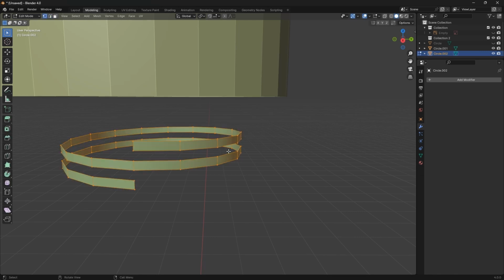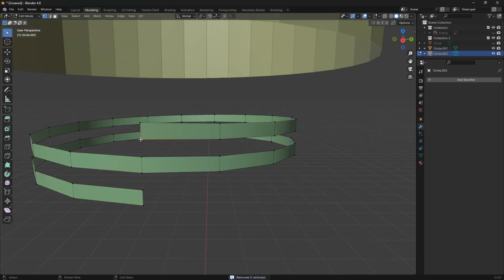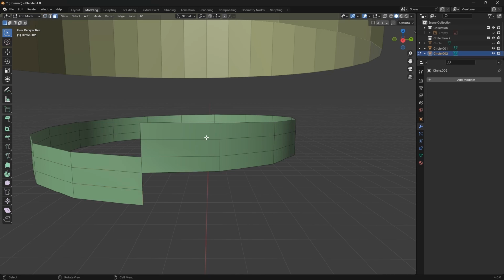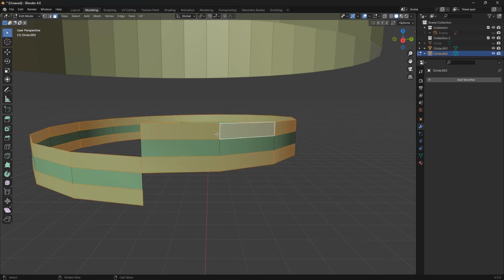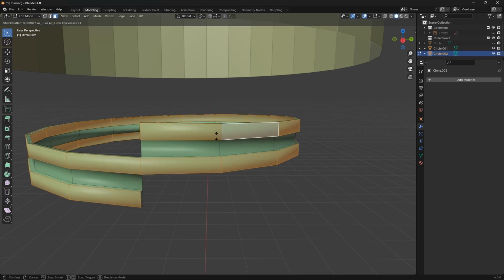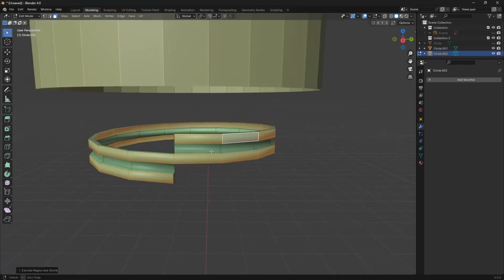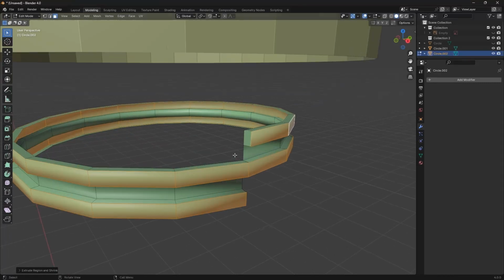Merge by distance, in case for some reason we are having an overlap. So now I'm just going to close this with F all the way. So I'll select these 3 spaces, and then Alt A, along normals. I'll have them like this, and then this is okay.